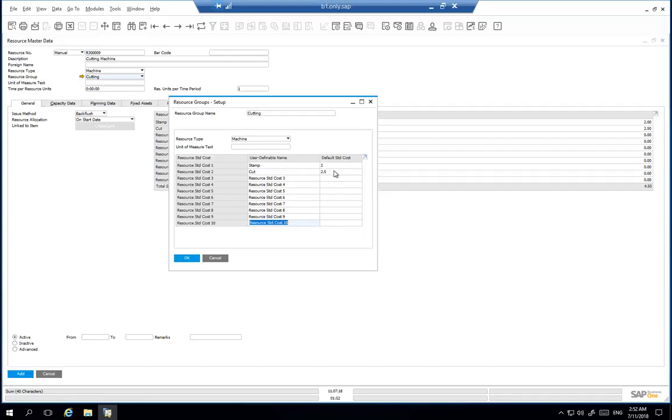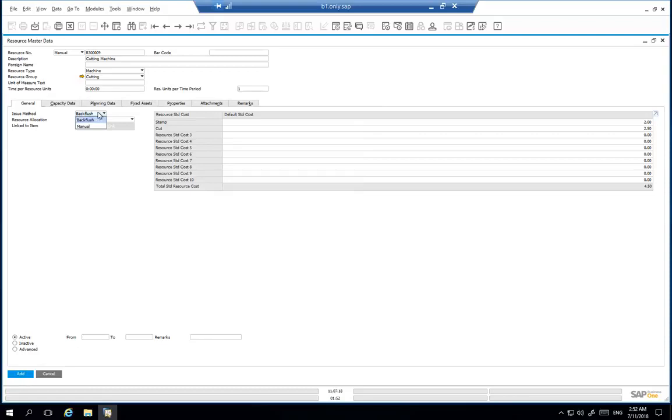Should there be additional costs required for this resource, you can update the resources group to manage the additional costs. In addition, you can split the resource costs into different cost types. For example, the GL accounting setup for each cost allows it to be posted to a corresponding GL account specifically for that cost. We then select our appropriate issue method, which will be backflush.